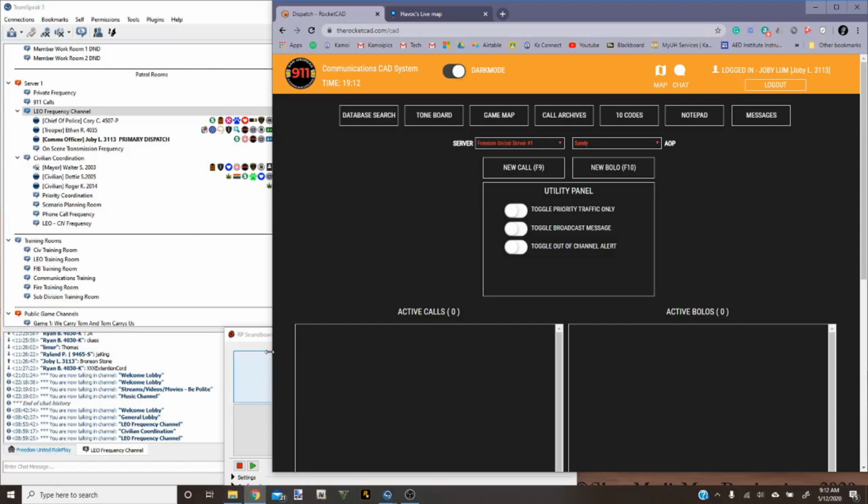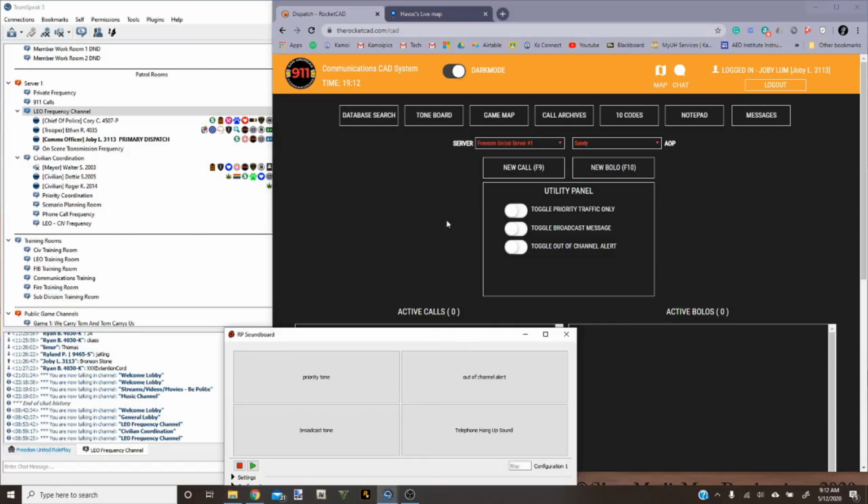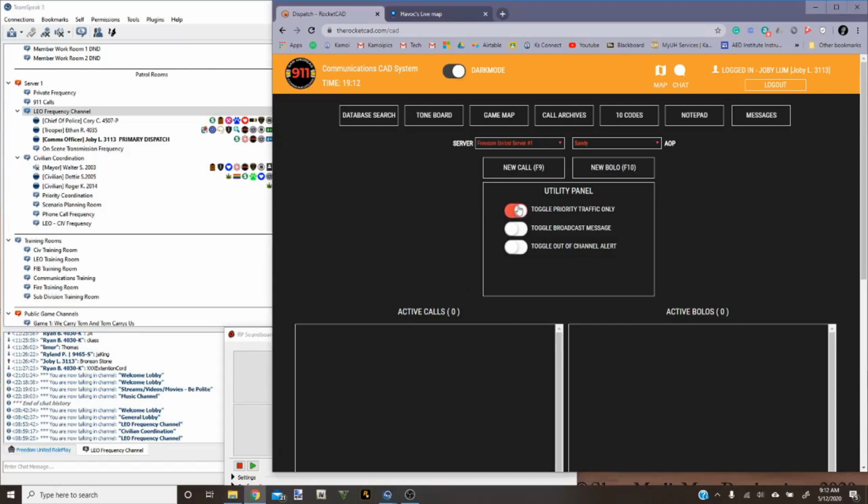Just to give you a sound, these two sounds are exactly alike. So let me flick it on for you. That's our priority traffic. Priority traffic is really only used for a shots fired incident, or if an officer requests it. Normally, it's not used for vehicle pursuits and foot pursuits unless there is an imminent threat to life or danger to the public.